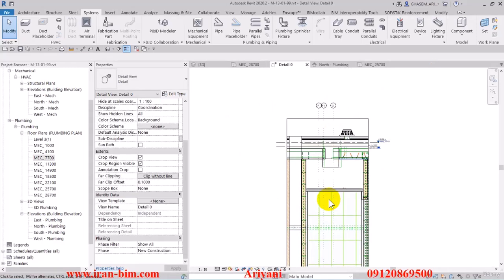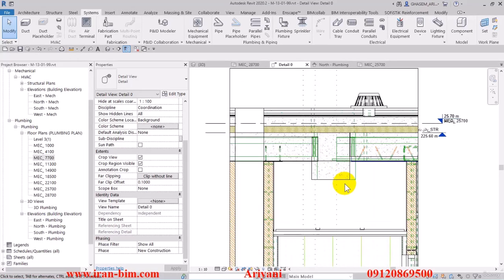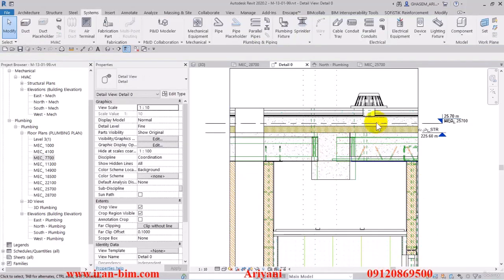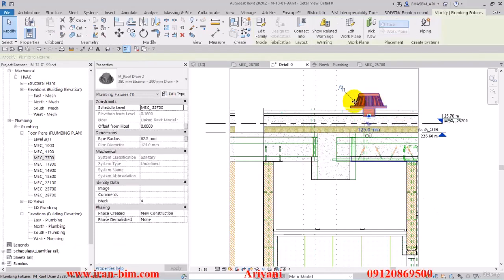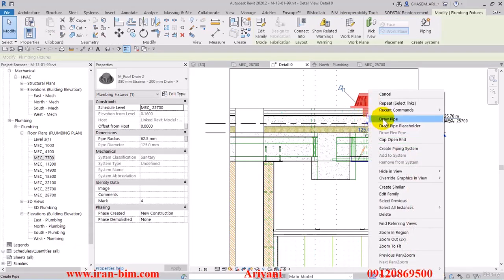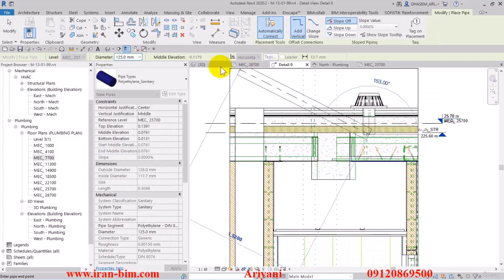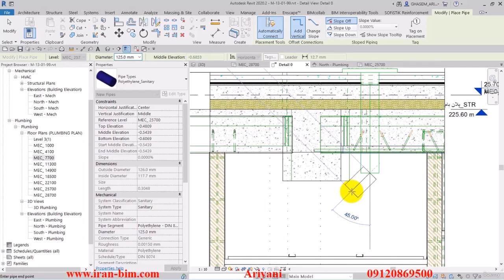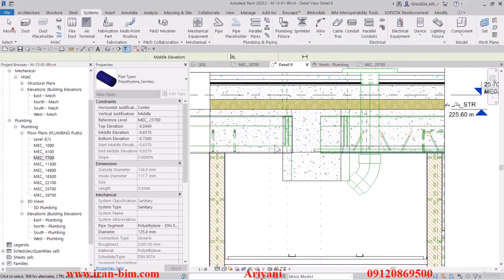So now open this cut up. Alright, then we go over here to see what we have. Let me just select this to see what it is. It's a structural framing girder. So I'll go here and select the drain that we have on top. After that, I'll right click on it and choose the draw pipe option. Alright, so the diameter is about 125 millimeters. So we start drawing the pipe down to this part. After that, I'll use a 45-degree angle to draw this.